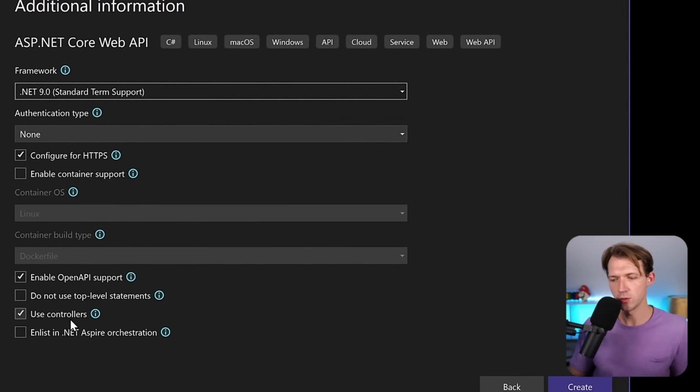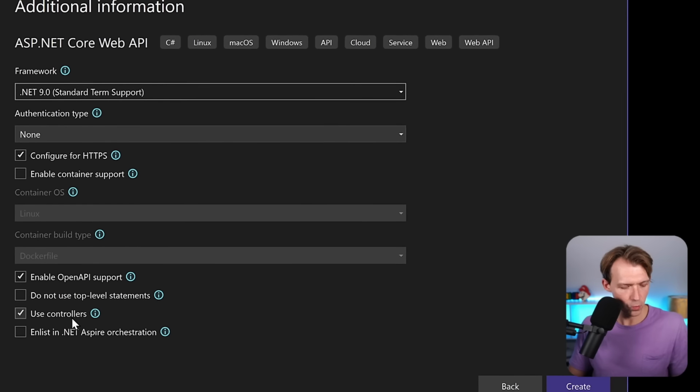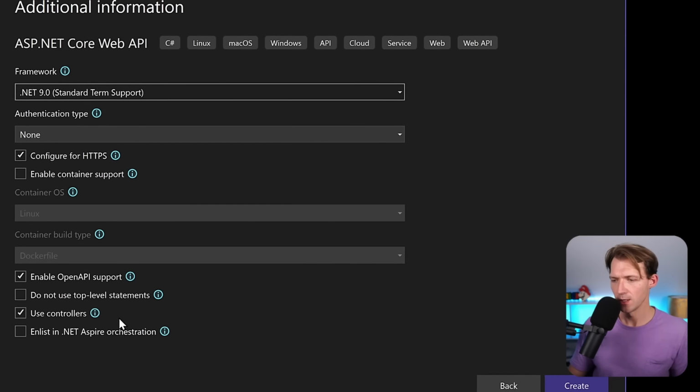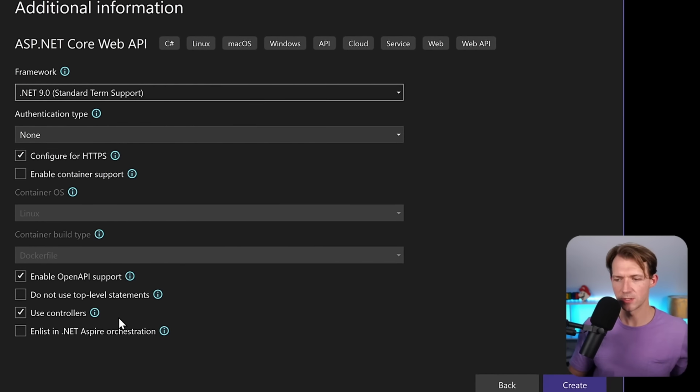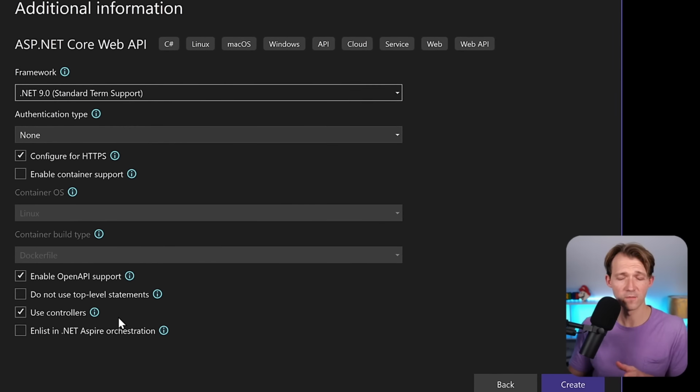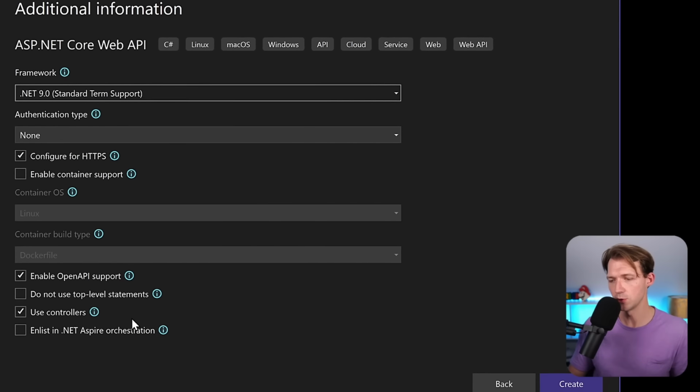And I am going to use controllers, but we won't have many endpoints, so it's not really a problem to turn this into a minimal API. Check out the info card, for example, if you want to know how to do that.